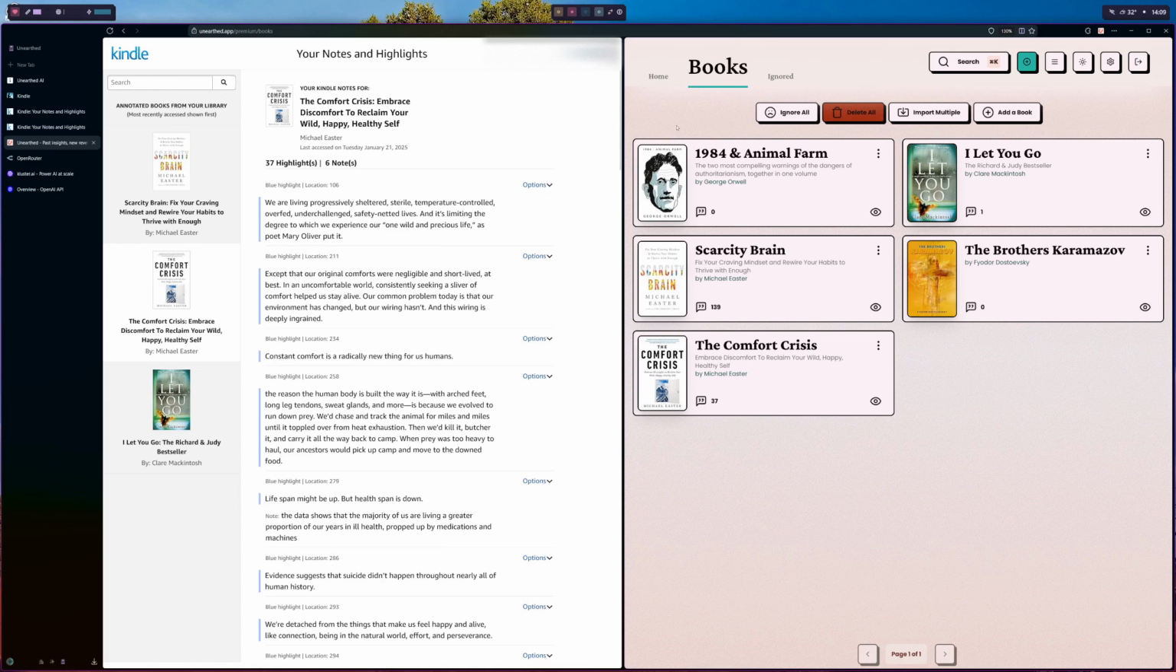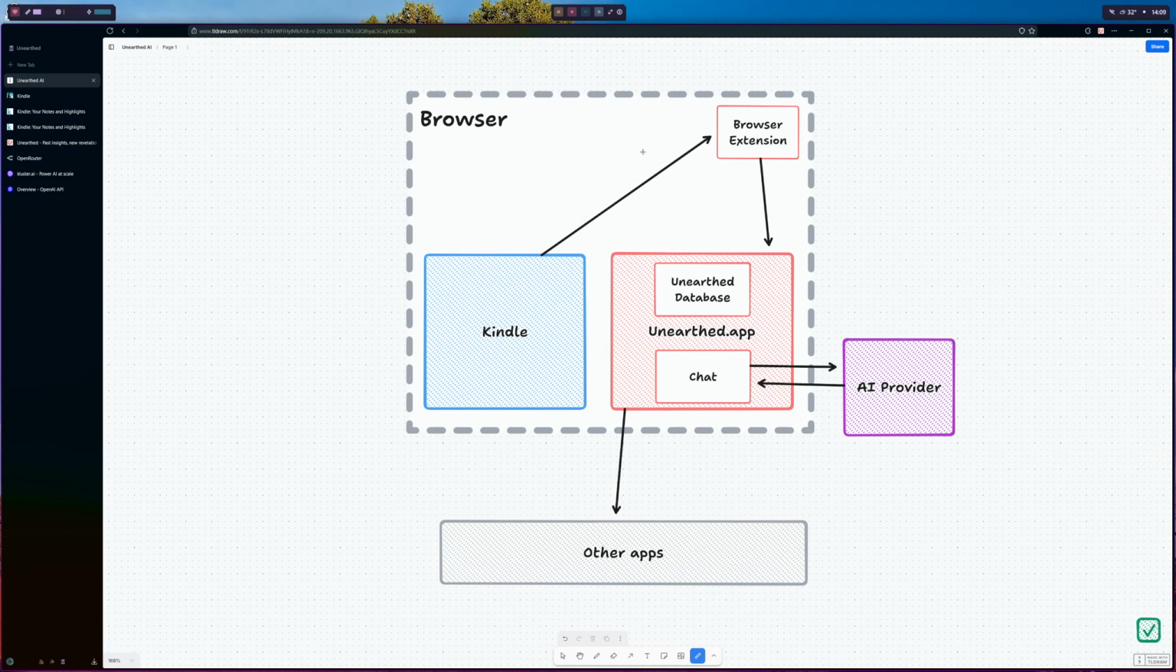And let me show you how that works. So here is a bit of a layout of what's going on. You got a browser, and you're logged into Kindle, which is that read.amazon.com. You should also be logged into Unearthed. And there's also a browser extension that I made, which is also open source, which is up here. And that's the middleman. That's what talks to Kindle and Unearthed. So it gets all of the notes and everything and sends it to Unearthed.